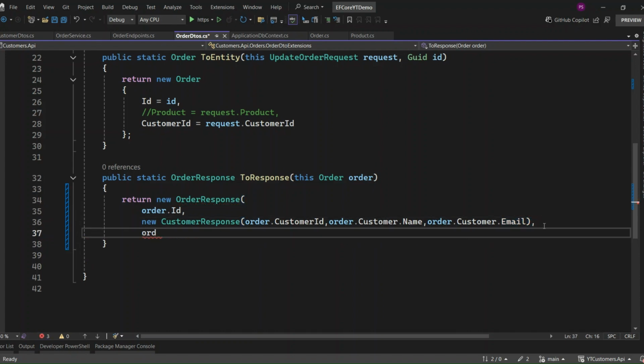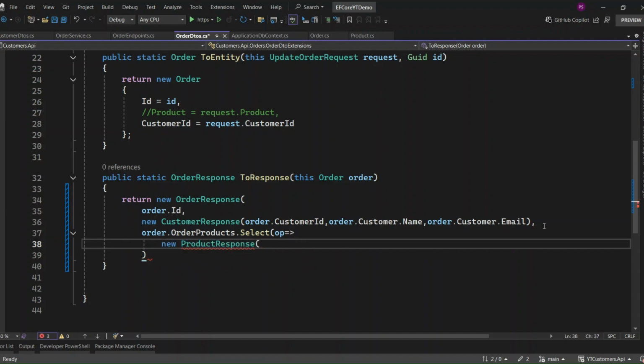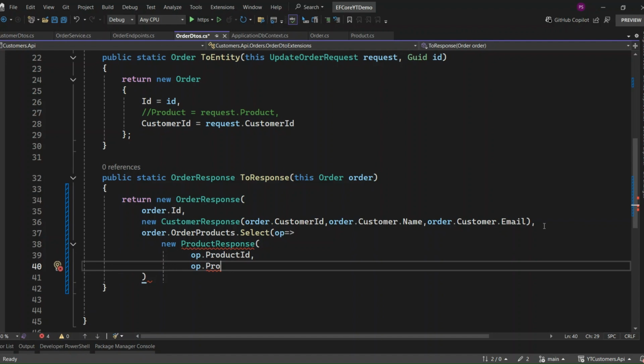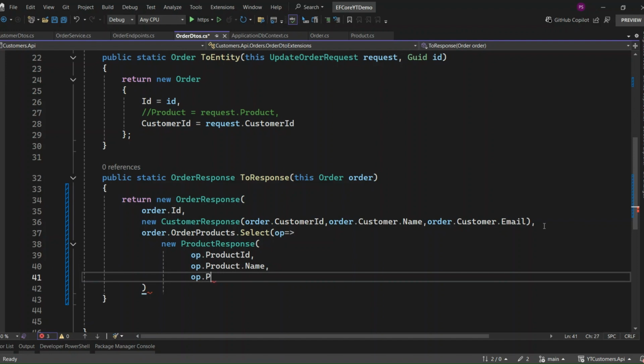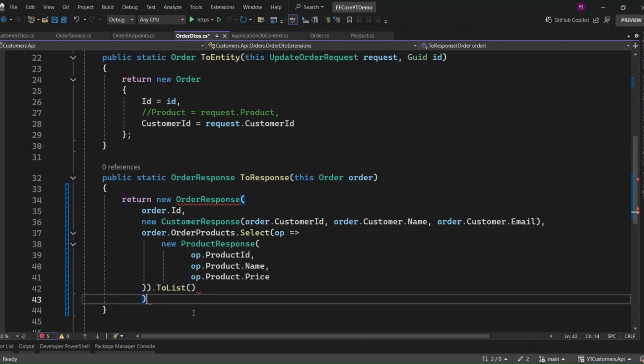Then, we move on to mapping the products. We go through each entry in order.OrderProducts, which represents the link between the order and the products. Inside that collection, we use Select to project each order product into a product response. From there, we access the product entity related to each order product link and pull out the values we want to return, specifically, the product ID, the name, and the price. Finally, we use ToList to convert that sequence into a proper list and assign it to the Products property in our order response DTO.